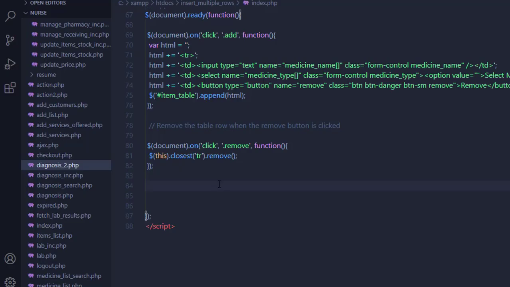Right, now the next thing that we are going to do is to insert the collected data from the form into the database. So I'm going to come and have a comment here and say insert the collected data when this submit button is clicked.